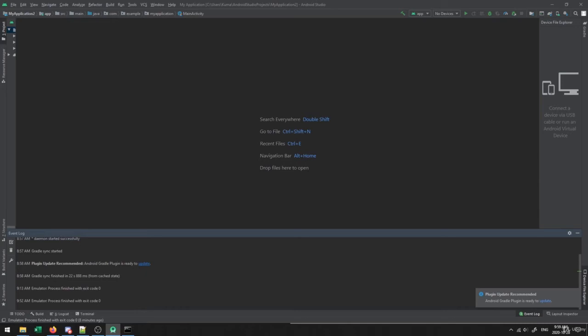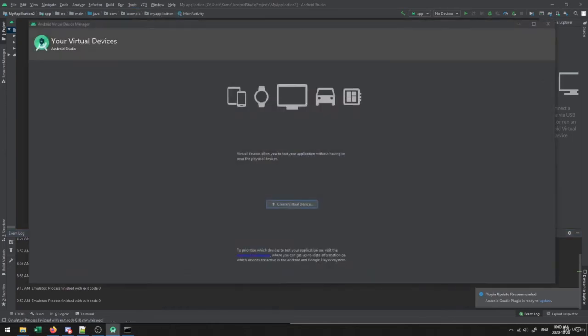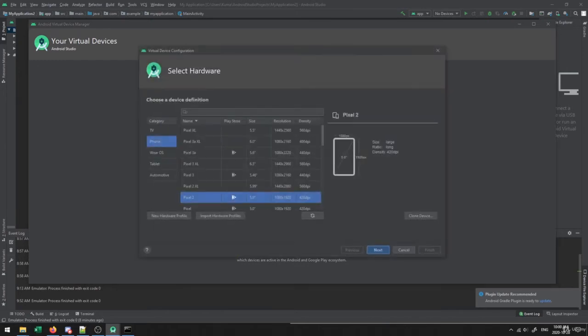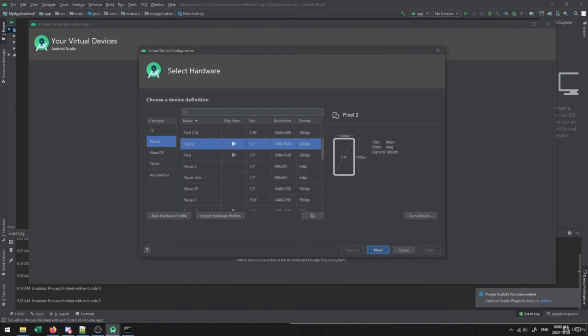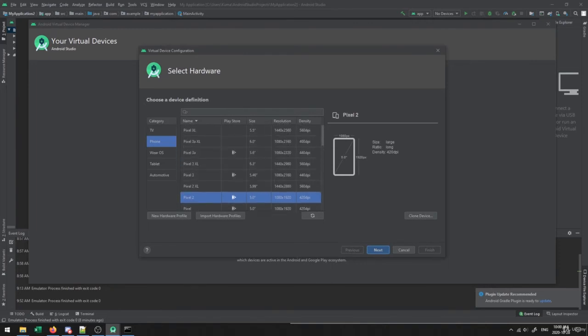Now, if we want to go ahead and get an Android virtual device set up, what we do is we go into the Tools section here, and you'll see this option that says AVD Manager. You go ahead and click on AVD Manager, and you'll get this page here that says Create Virtual Device. If you click on Create Virtual Device, you'll see that we have a whole bunch of different devices that we can choose from. You really pick whatever device you like.